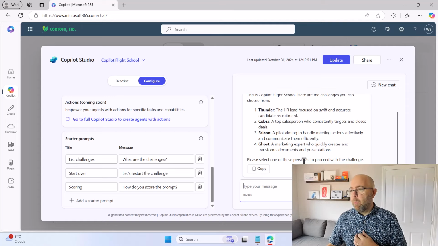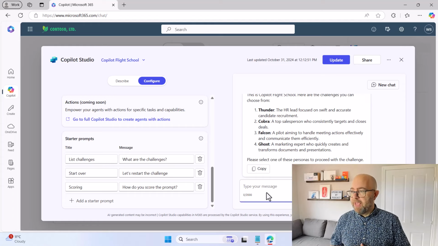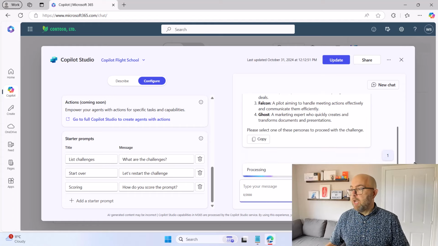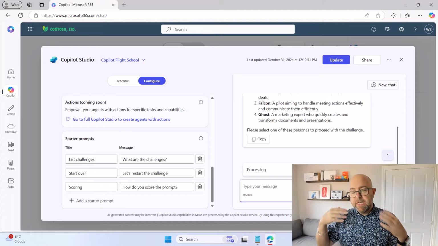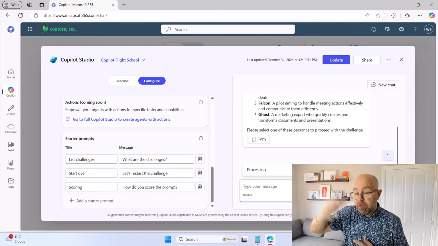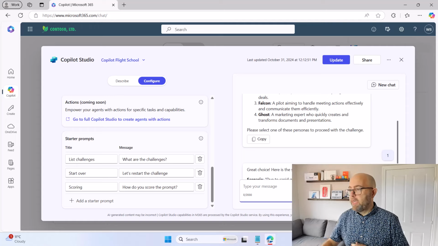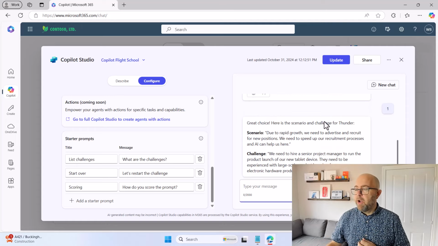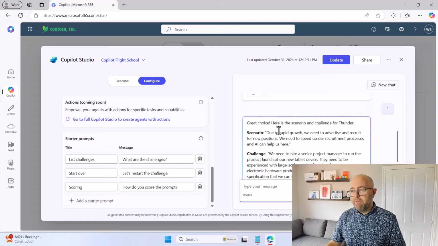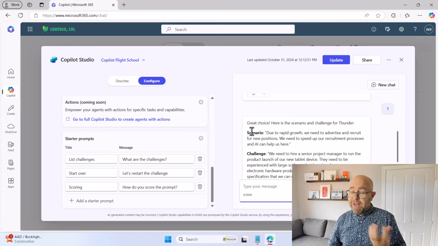Okay, please select one of the personas to proceed with the challenge. So let's go with number 1, Thunder, the HR lead, focused on swift and accurate candidate recruitment. Okay, just give it a moment. It's processing, it's following the instructions, it's looking through that to say, okay, what do I need to do? So great choice. Here is the scenario and challenge for Thunder. So it's given us the scenario. Look at that formatting. I haven't had to specify the formatting. It's done that for me.